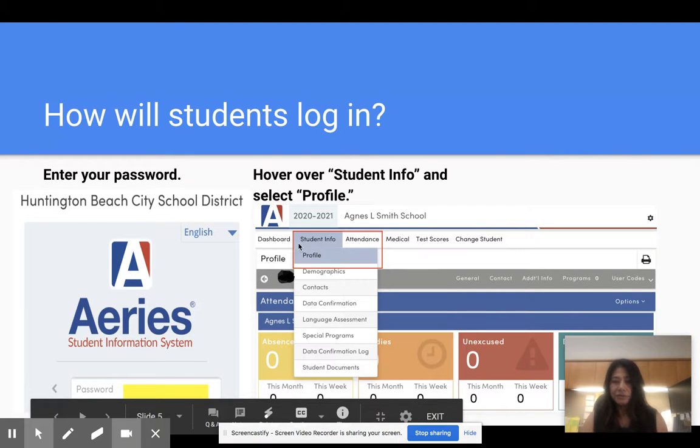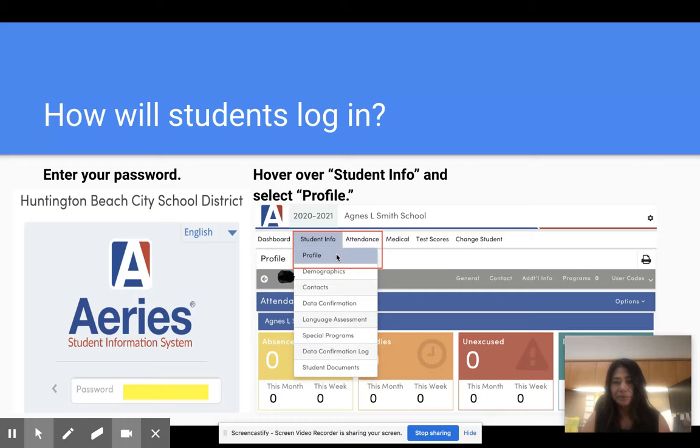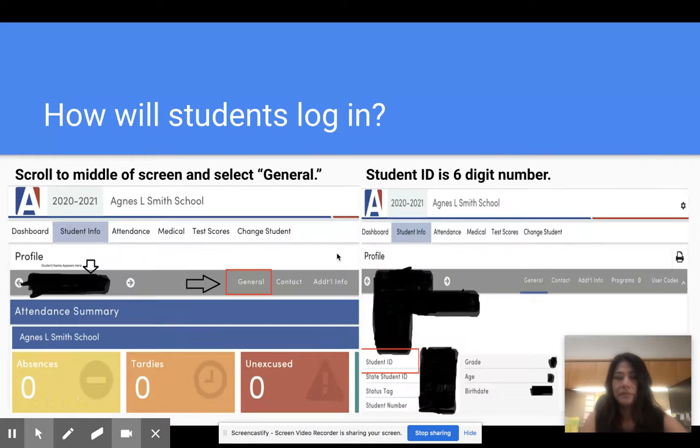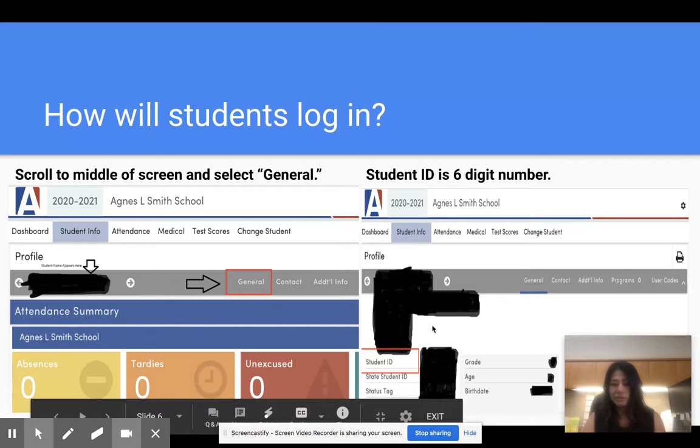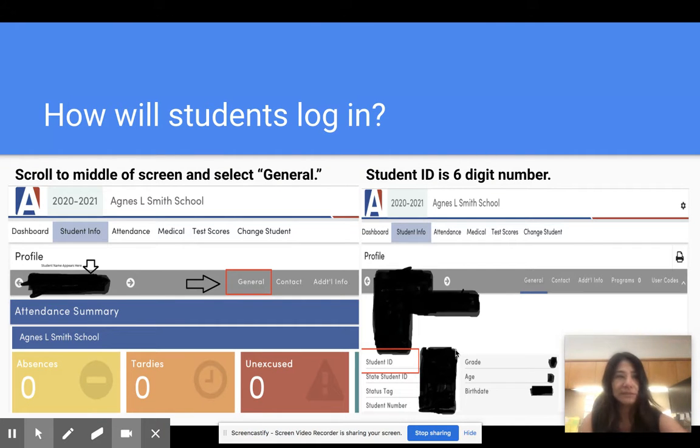Hover over to Student Information and select Profile. Scroll to the middle of the screen and select General. Here you will see your student's name as it appears on our records. Once you click on General, you will be taken to a page that looks similar to this, where the very first line states Student ID. All students have a 6-digit student ID number. This is also your child's lunch number.